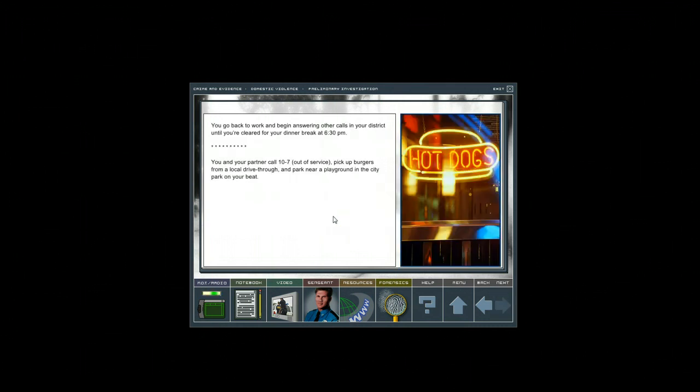So you go back to work, again keeping your timeline straight. You went there at 14:20, arrived at 14:30, and then whatever time you think it took to complete the other action of mediating the dispute. Now you're back to work. You begin answering other calls in your district until you've cleared for your dinner break at 6:30 p.m. A little hint, we are now talking military time. Military time would be 12 plus 6, that's 18:30 since it's p.m.